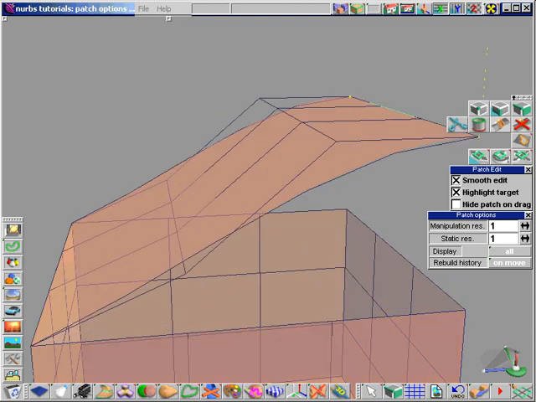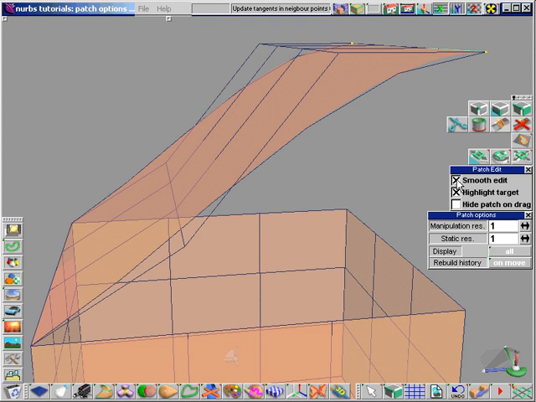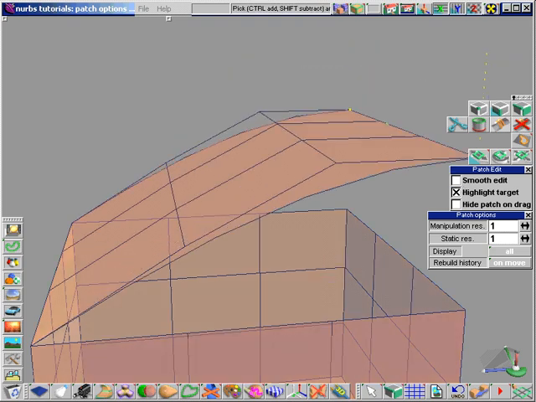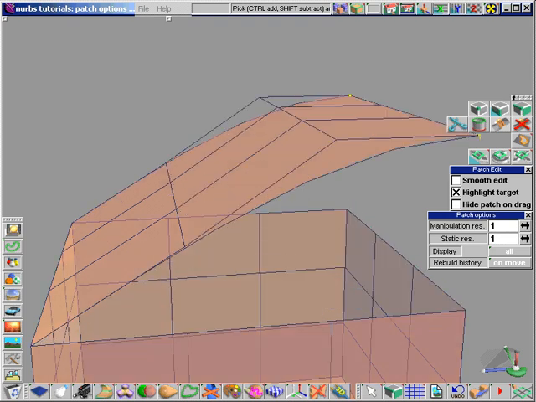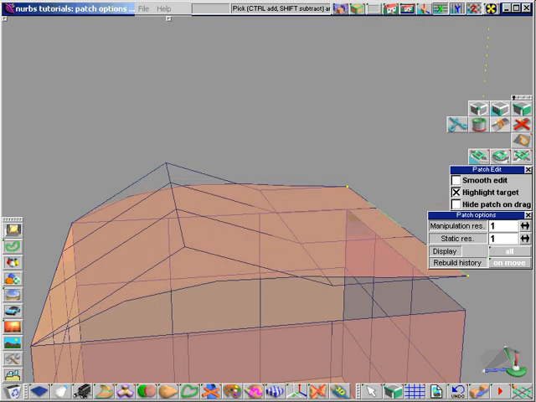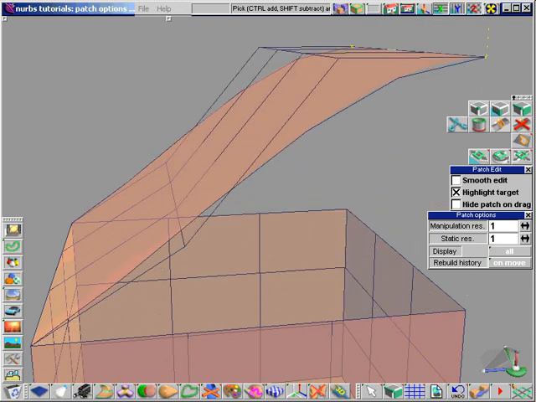When we deselect Smooth Edit, the edit is isolated to the selected area. It creates an entirely different curvature and can give you more direct control for fine-tuning complex areas.